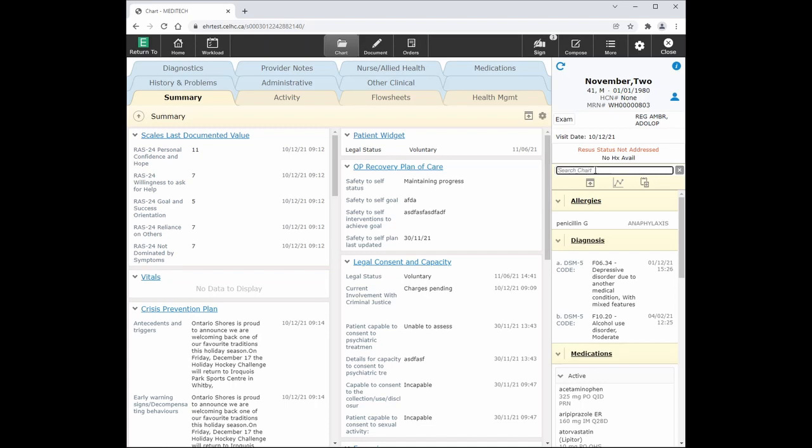The search chart function allows you to search in the chart for any pertinent information that you're looking for. Say, for example, I'm looking for legal. You'll find that there is a question called legal status or a legal indicator. Clicking on that will take you to that particular piece of information.